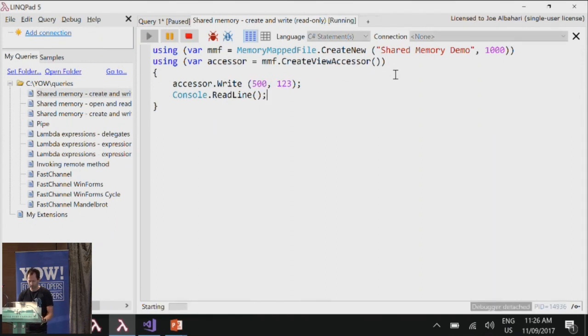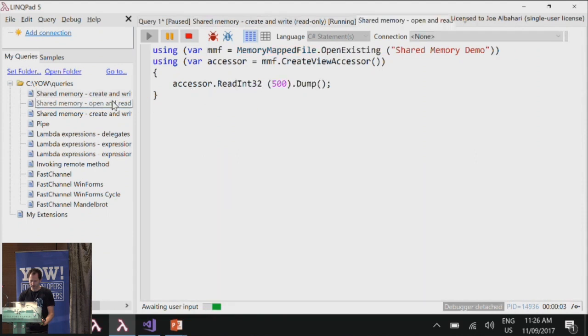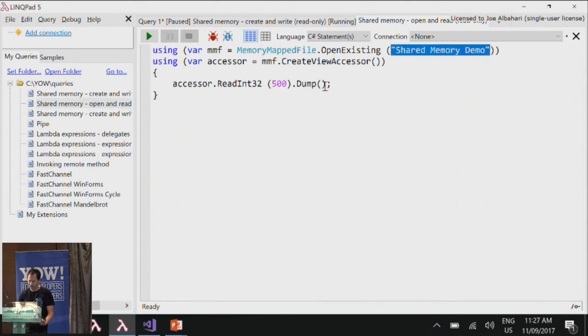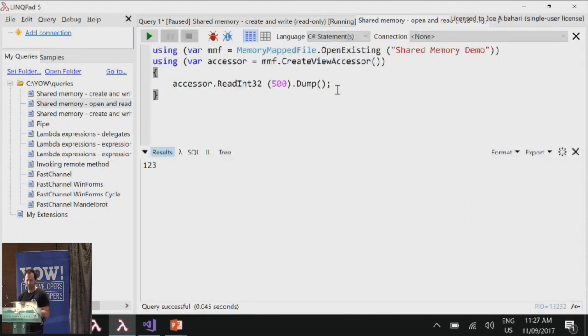So I'm going to do that right now. And then in another process, I'm going to read that. Let's do it here. So we're going to open existing with the same name. And now I'm going to read the integer at offset 500. And we should get the same result back, which is great. Now, the only problem with using these methods like ReadInt32 is they're kind of slow. Like if you're doing a lot of them, it's not great.